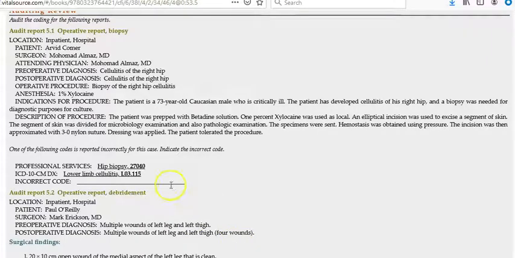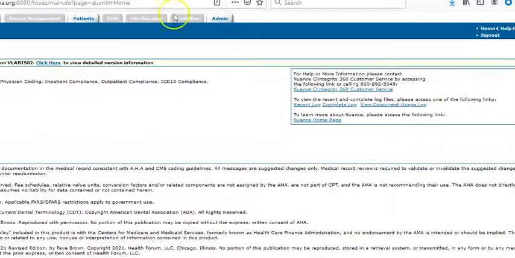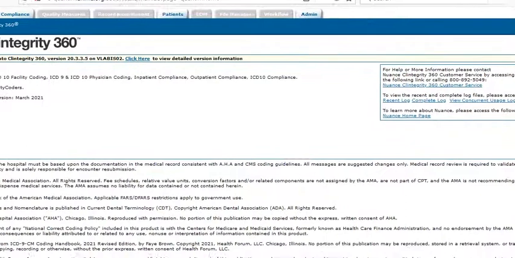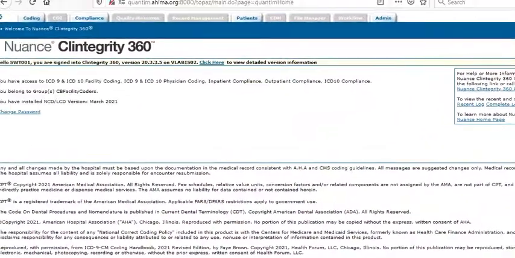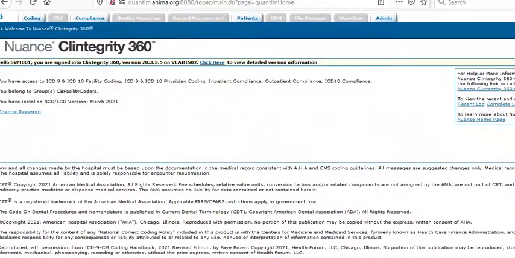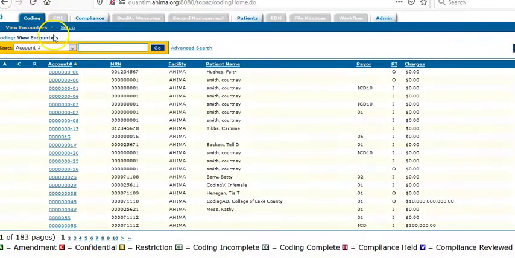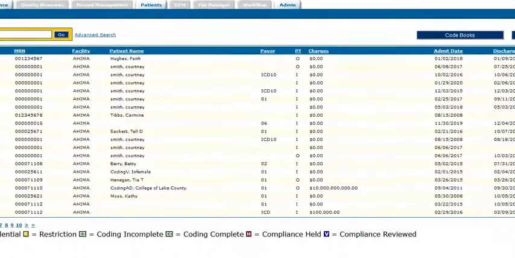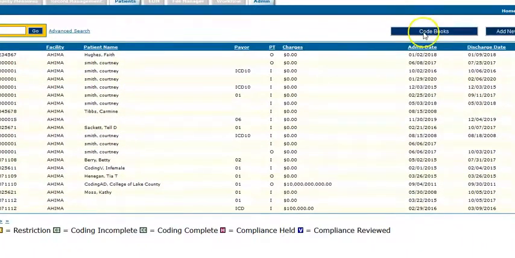Now let's pop over to Nuance Clintegrity, and let's look at how we code this inside Nuance. Once you log in, we would go to coding. From coding, you can click on an encounter already, or you can start a new one. We're going to start a new one. We're going to hit Code Books.